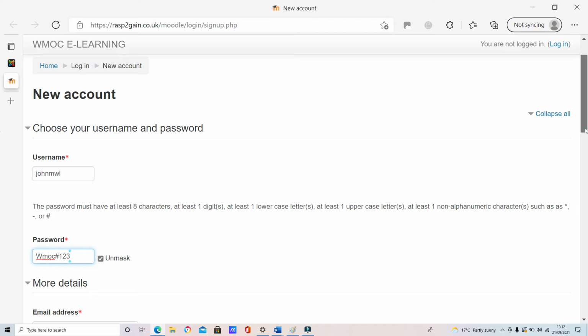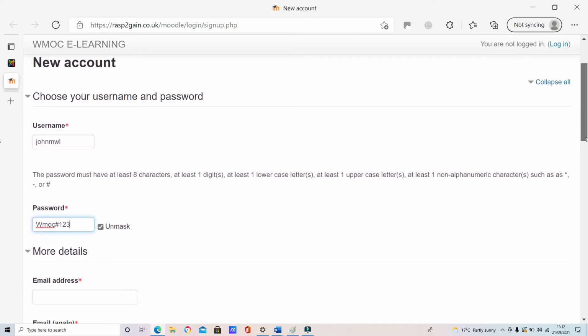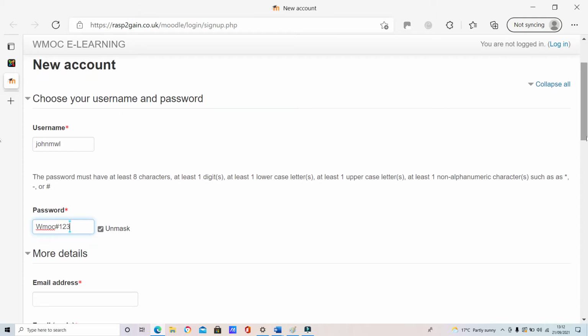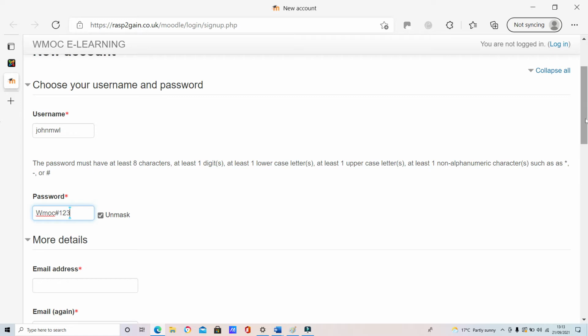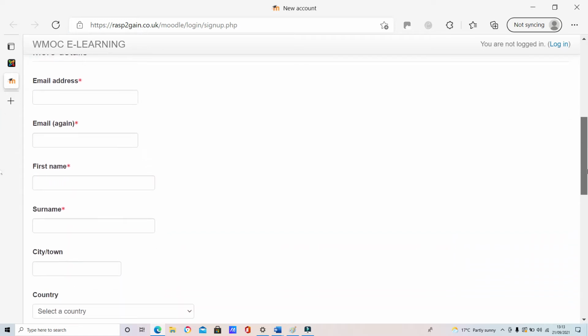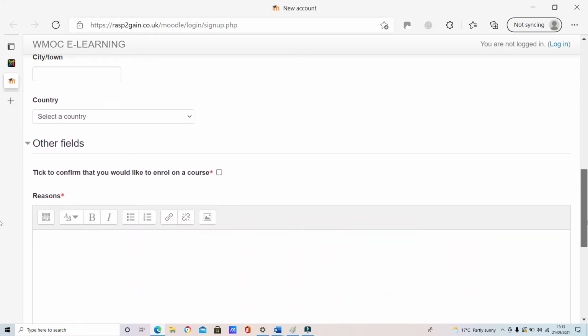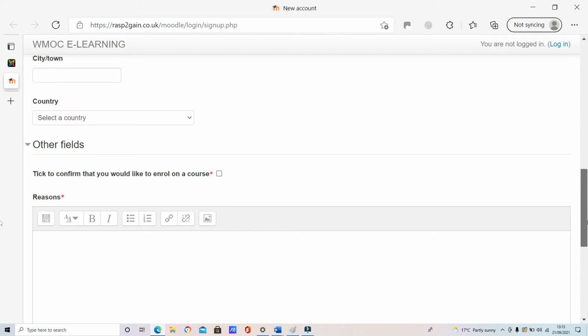Very important. If you mess up on that one, it won't work. So there must be a capital and small lower cases, and we have a character and numbers. And here you've got to put your email address. Enter your email address there and type it again for verification, and your first name, surname, and the city and the country. And then here it says tick to confirm that you'd like to enroll on a course.